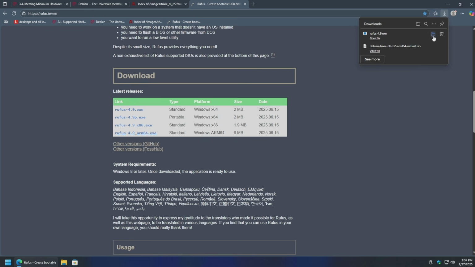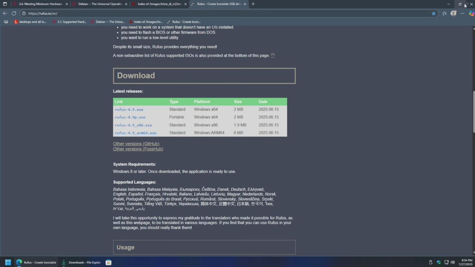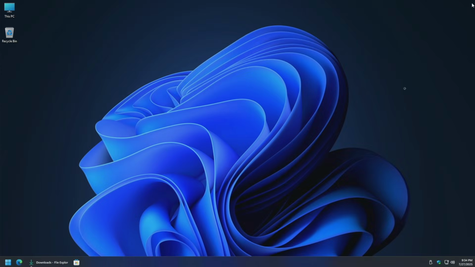What I'm going to do is open show in folder. I'm just going to minimize the downloads folder for right now. We can close out of the browser that you're using to download everything. We don't need that anymore.